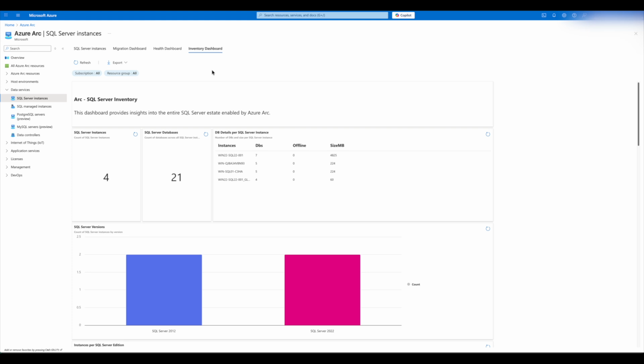At the top, you will see SQL Server instances, the total number of Azure Arc SQL Server instances, the SQL Server databases, the total number of databases across the instances, DB details per SQL Server instance, a table showing instance name, database count, offline status, size in megabytes. This gives you a quick snapshot of your environment scale and health.